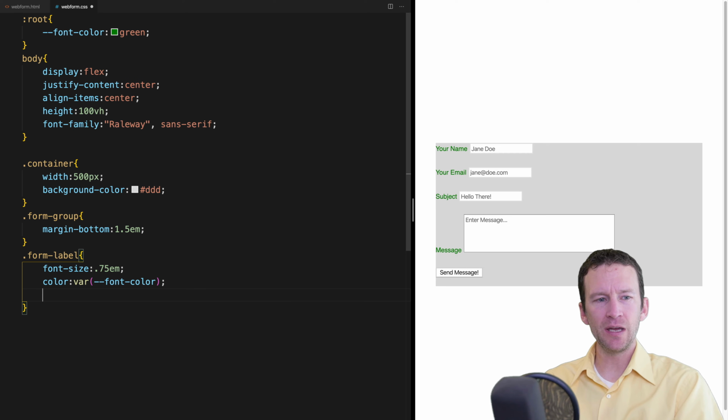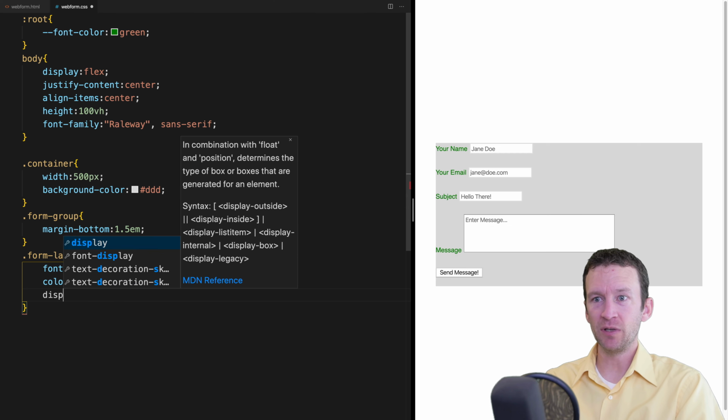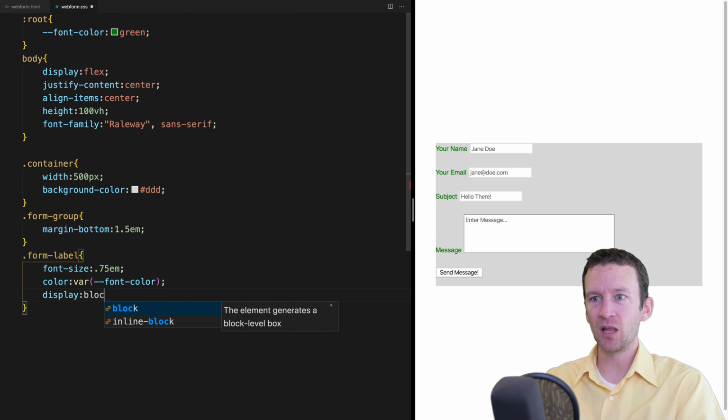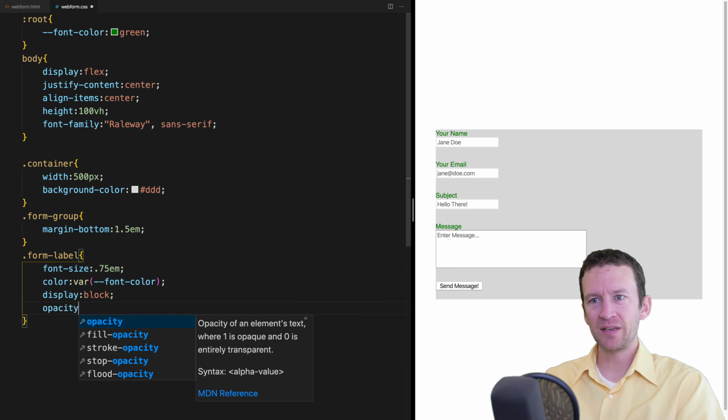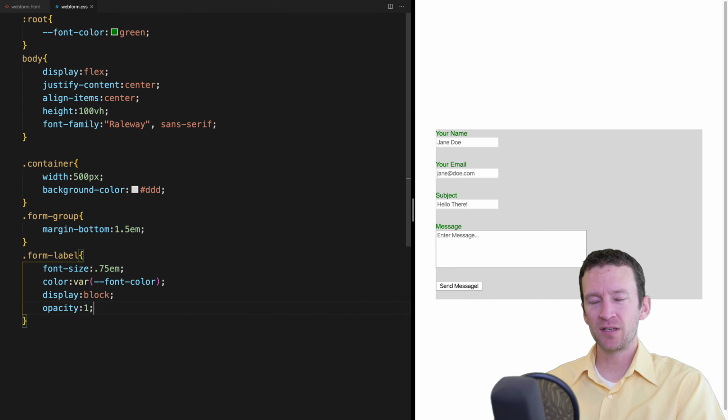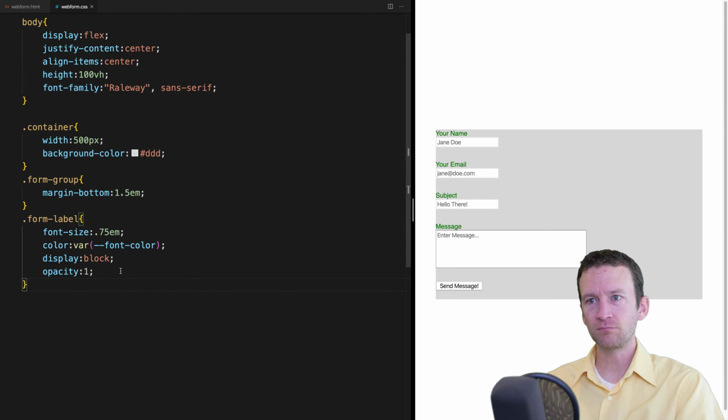Next, let's go ahead and change the display. So we're going to change these guys to be display block. This way, the label appears above the actual form element. You can see, like so. And we will set the opacity to 1. Now, opacity we'll use later if we do a little bit of animation to hide or show these elements. And that's pretty much all we need there on the form label.